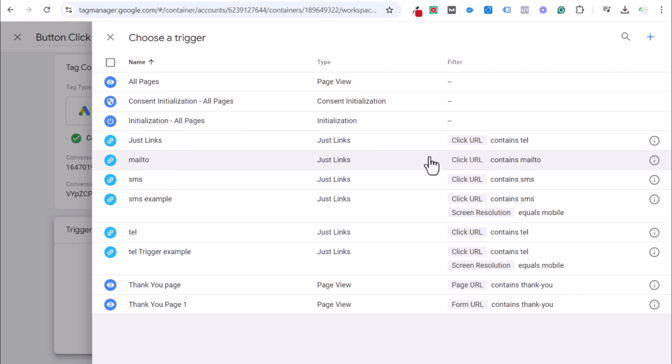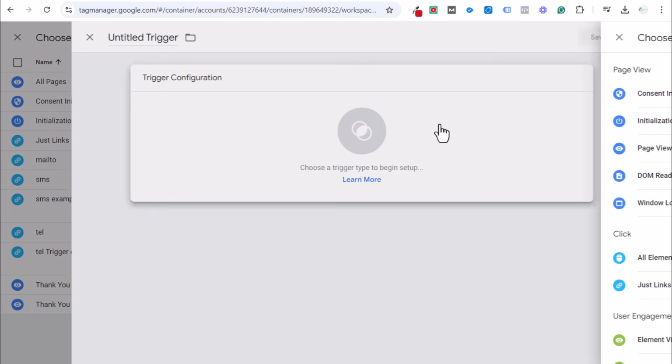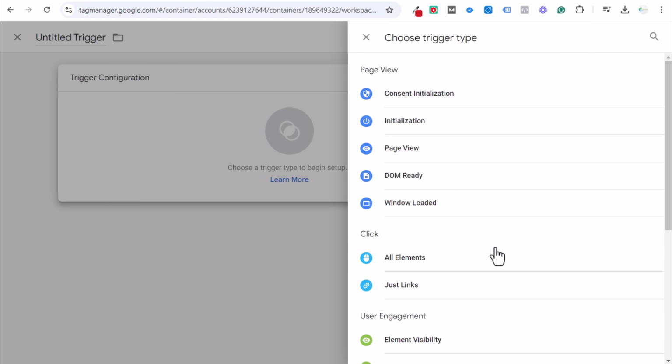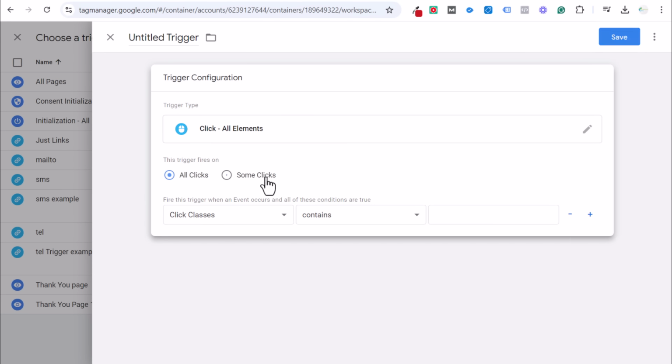So you can see I have a few different triggers set up here already, but if we click on the X and actually we want to stay in here, we click on the plus sign here, we want to create a new trigger. So we click here on trigger configuration and you're going to see click. And this is either going to say all elements or just links. So if we click on all elements here, we could do some clicks. And this is basically how we're going to track this.